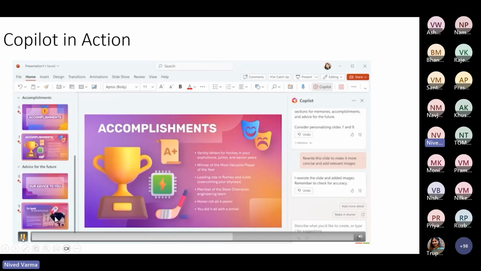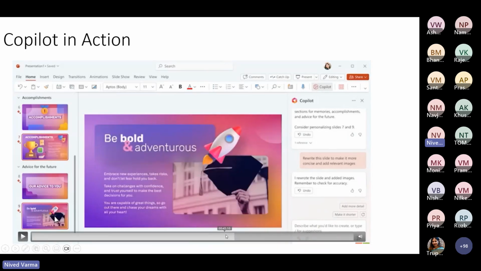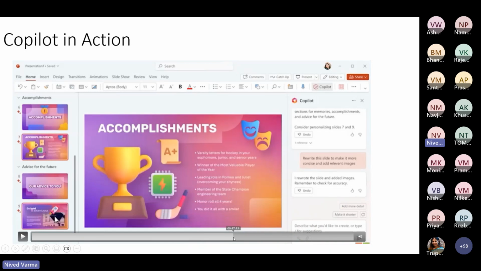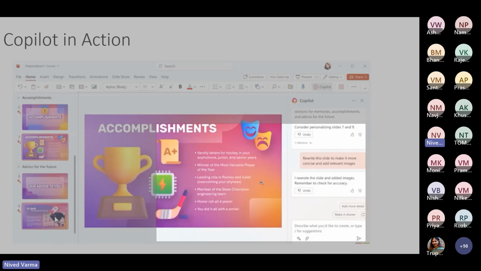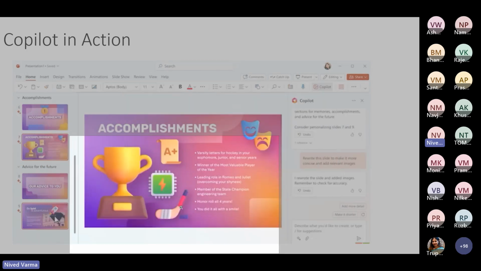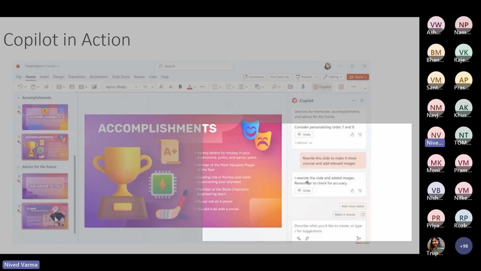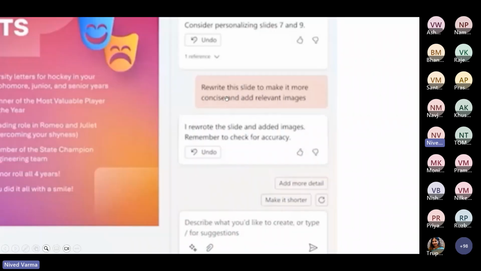You can see that suddenly this particular piece of information has been changed here. This slide has been modified. It has added some graphics also, and it tells me what I said: rewrite this slide to make it more concise and add relevant images. I rewrote the slide and added images. Remember to check for accuracy.